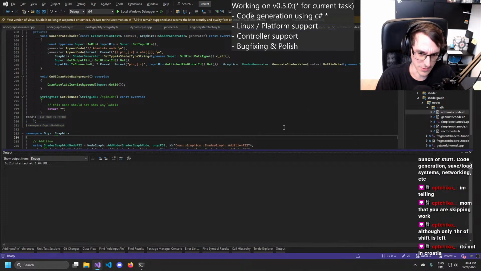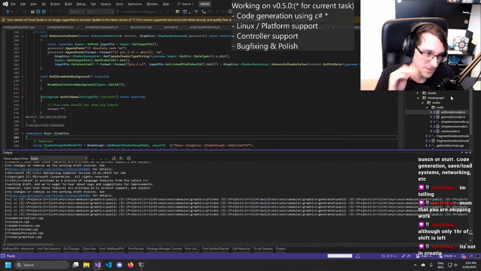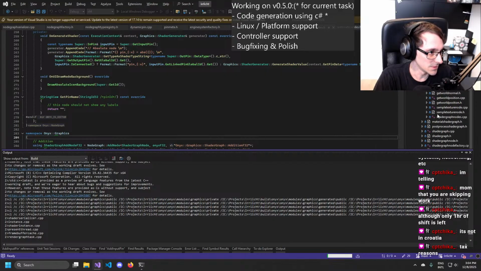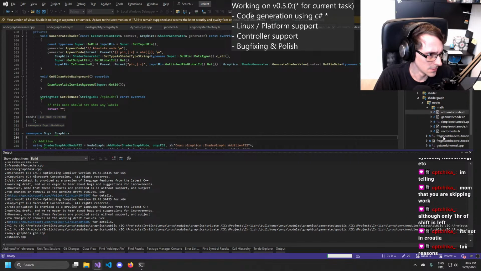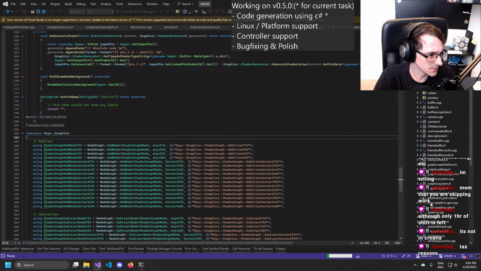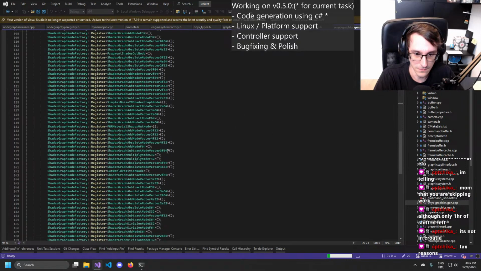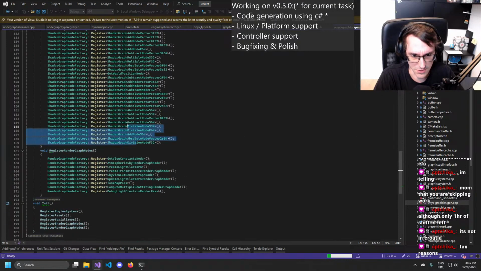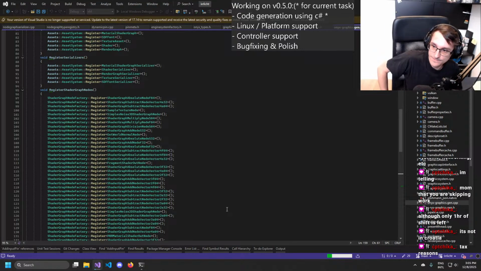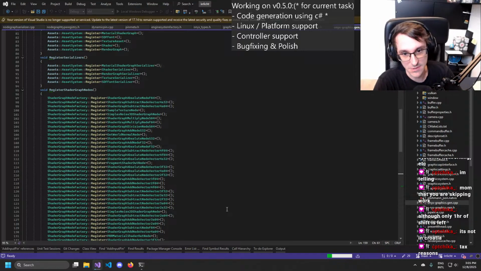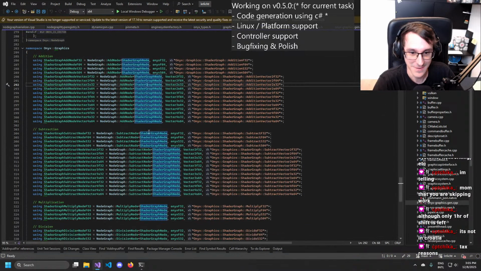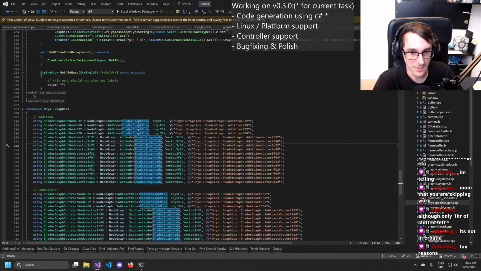So I think that should do it. Let's see if we actually generate them. So in theory, I should get a bunch of generated nodes in here. I mean, that looks pretty solid. That looks pretty solid. That actually worked. That's new. Okay.